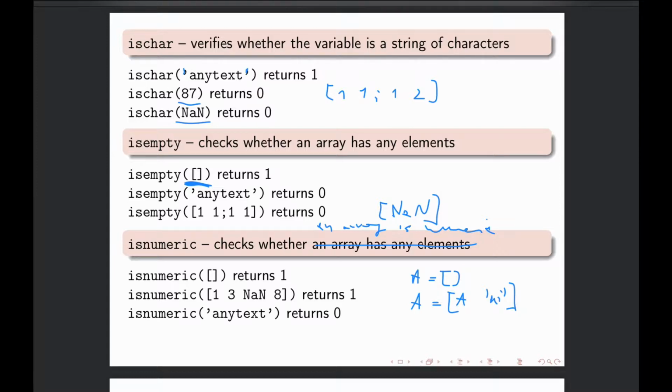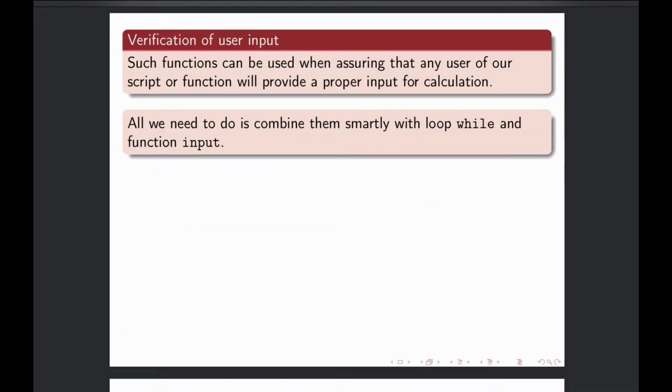isNumeric of a numeric array, of course, is 1, regardless of the length, whether it is just one value or many of them, a vector, or a multidimensional array, that will be 1. And also if it contains not a number values. And finally, isNumeric of any text will always give you 0. So, for instance, here isNumeric applied on this one would give you 1, but on this one that would already be 0.